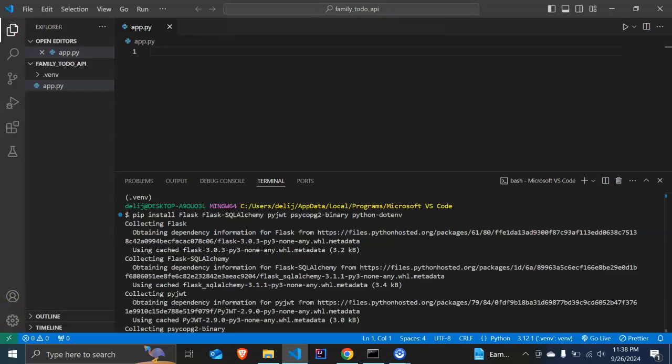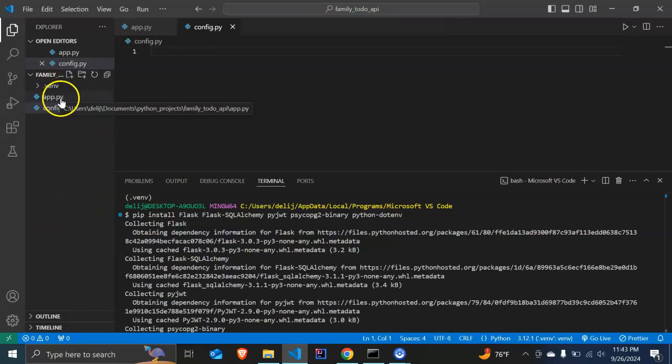The next file we're going to add to our structure is a config file. So this is where all our configuration would be. config.py. Make sure you add the .py extension so that your IDE knows that it's a Python file and it will treat it as such.